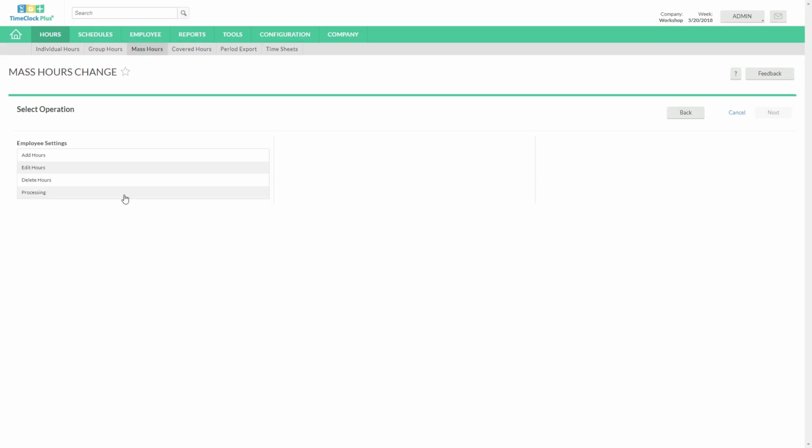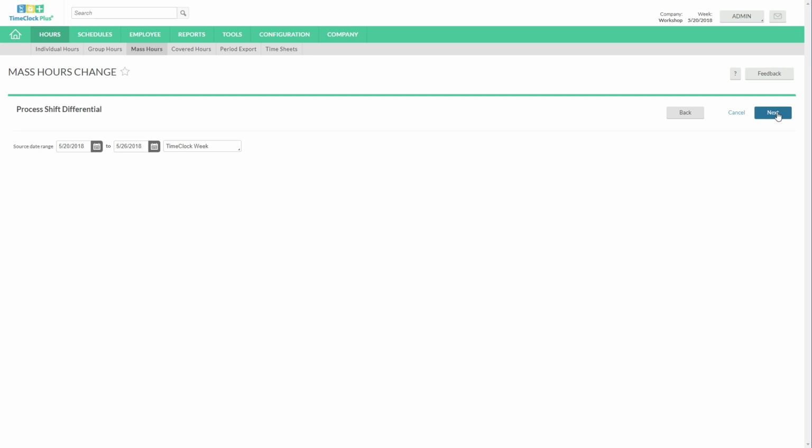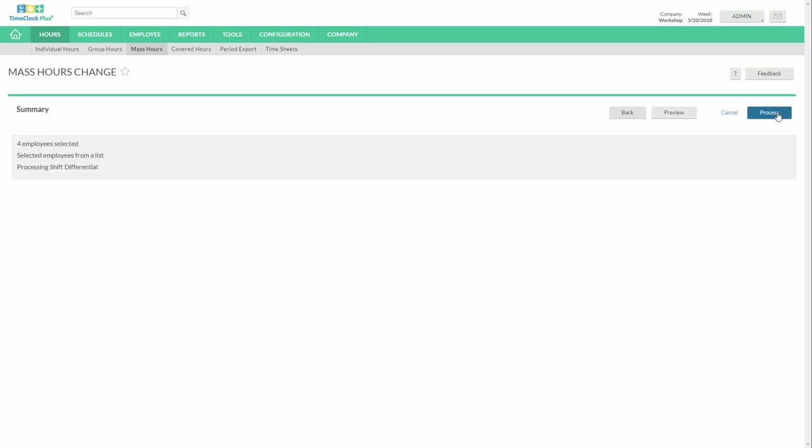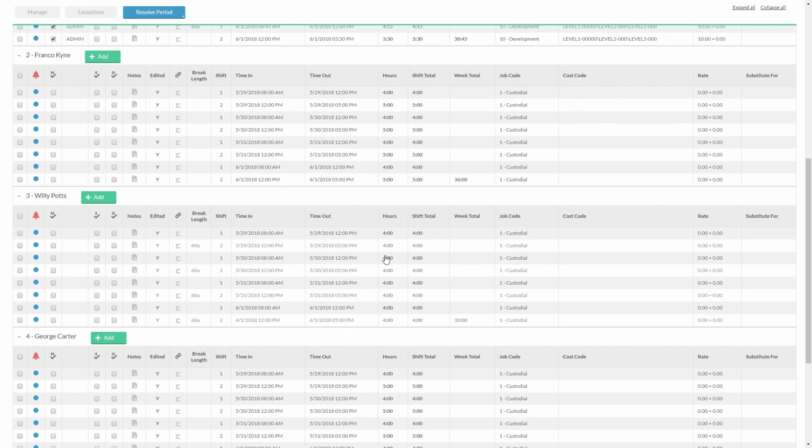Next, let's look at processing. This allows you to process the segments during a specified date range for modules such as shift differential. Before this update, we could only process a total of 100 segments or 1 page for group hours at a time. Now, we can set a date or date range and process all segments that fall within that range in one fell swoop. On the summary screen, we can again preview to ensure that there are no exceptions, and then click Process to finalize the changes. And if I jump back over to group hours, I can confirm that the segments have now been processed.